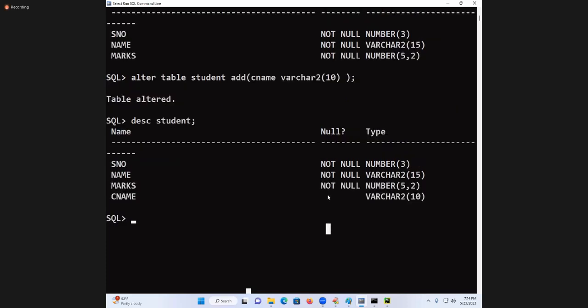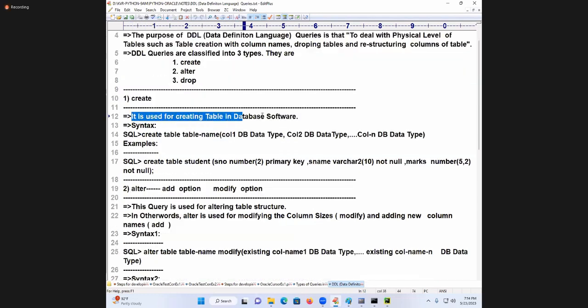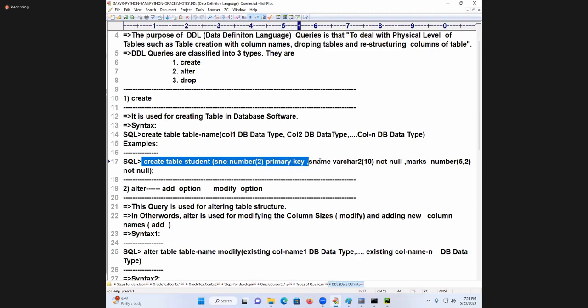Are you following this? So what did you understand? Create, alter with modify, alter with add, drop. Go to the notes and look at create. It is used for creating a table in the database software. Syntax: create table, table name, column 1 DB data type, column 2 DB data type, column N DB data type. Example: create a table student, ENO student number primary key, name varchar 2 not null, marks number of 5, 2 not null.